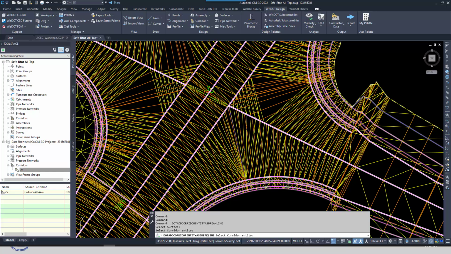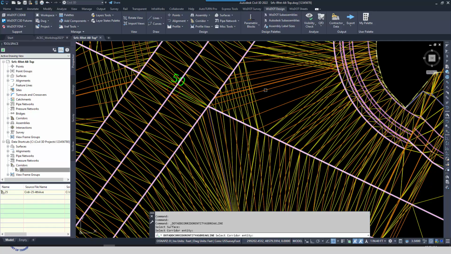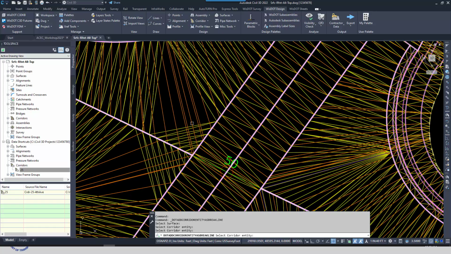Now the command remains active because chances are you've got a few of these to do. In this case, I've got 4 that I need to get done. So I'm going to go ahead and select the next quadrant. That one's taken care of. I've got one over here as well.